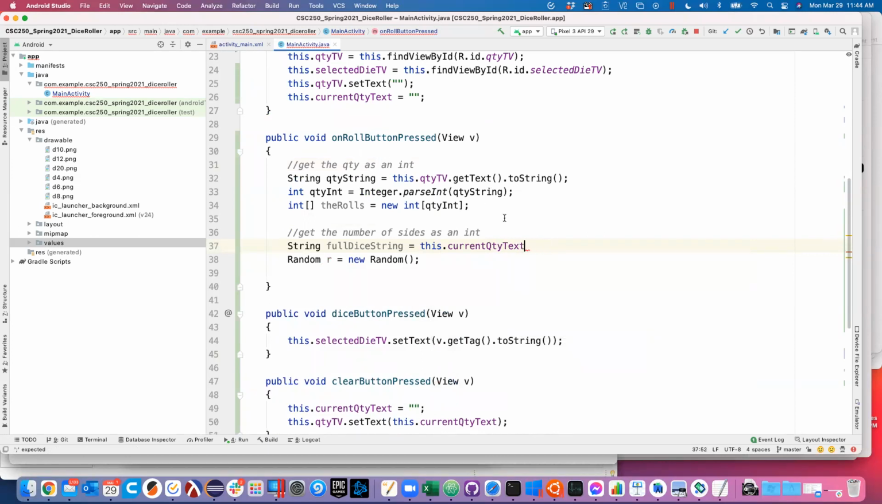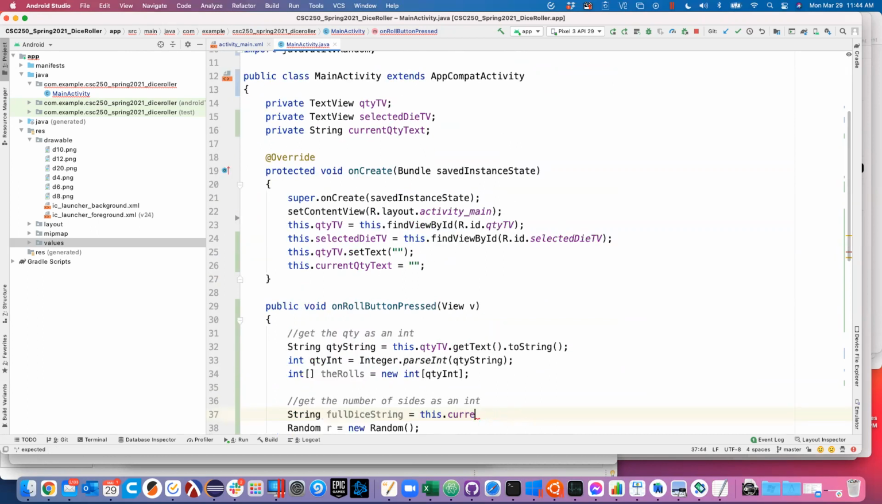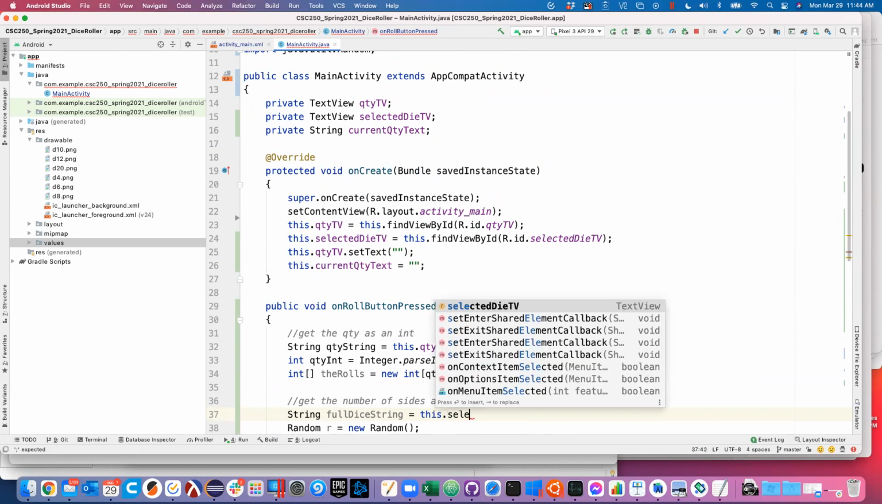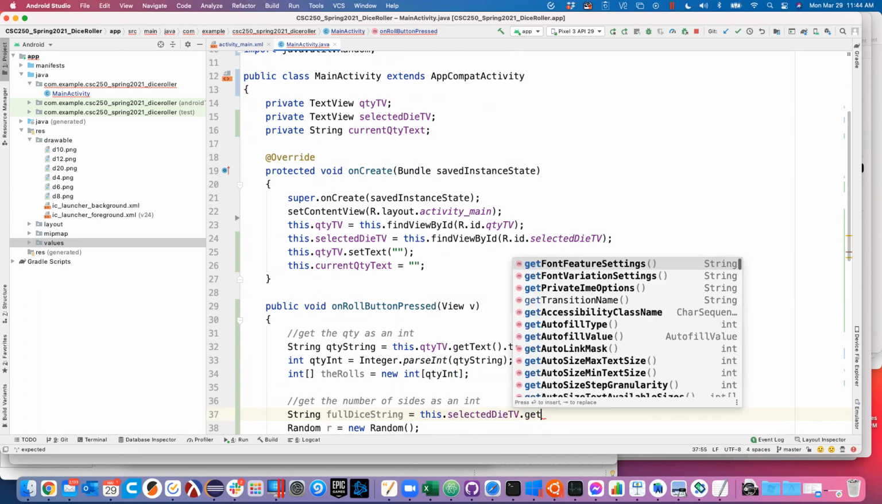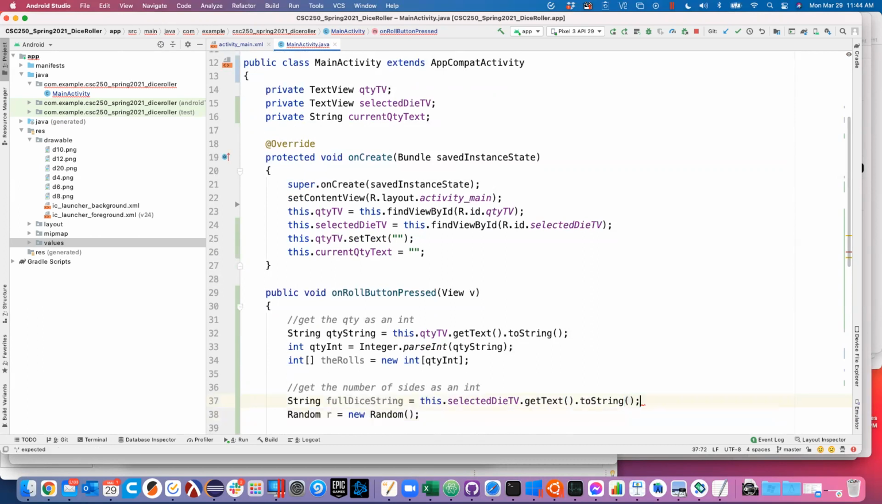Oh no, it actually is a string already, isn't it? Current quantity text is a string. Oh, but that's the wrong thing. I want selected die. I want to know which die was selected. This.selectedDieTV.getText.toString. So this will be like D4 or D6, something like that. That's the kind of value that will live inside that string right now.